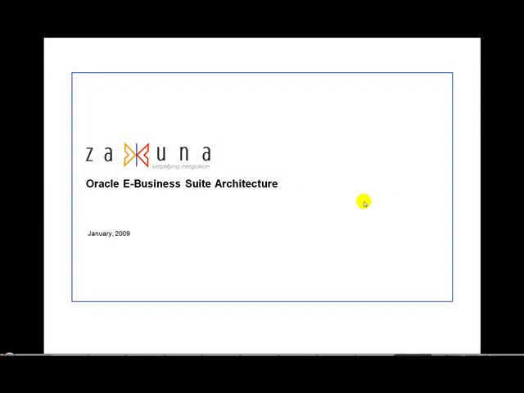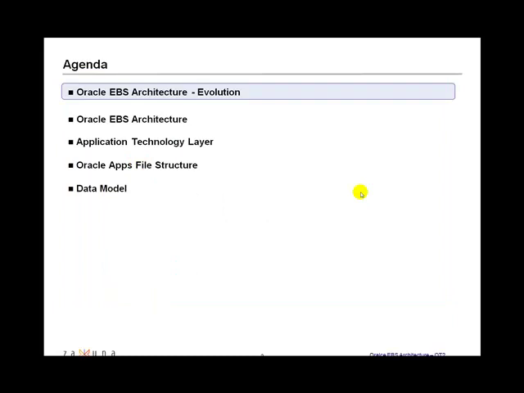Oracle eBusiness Suite architecture. In this presentation, we will go over Oracle eBusiness Suite architecture evolution, then the layout of Oracle eBusiness Suite architecture, the application technology layer and how it fits within an Oracle EBS, the Oracle apps file structure for the eBusiness Suite, and the data model.